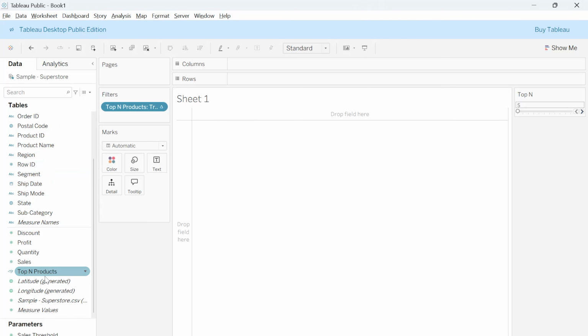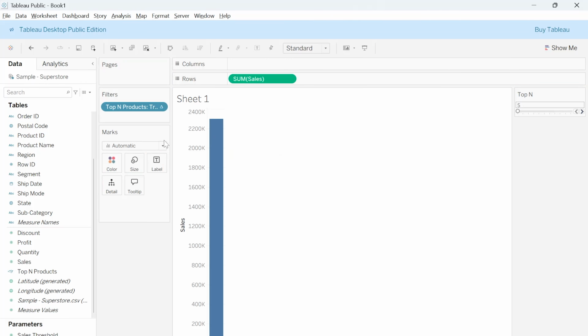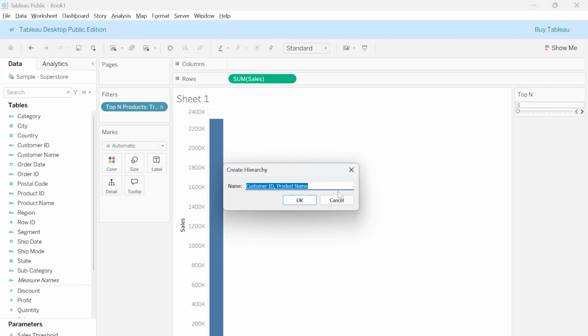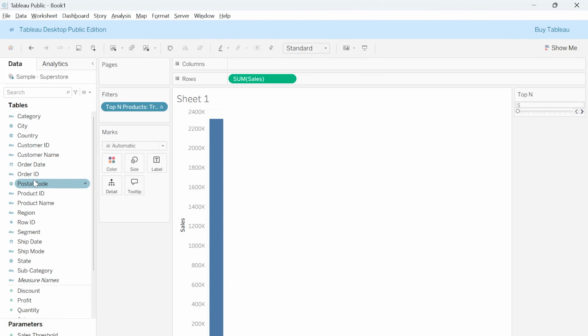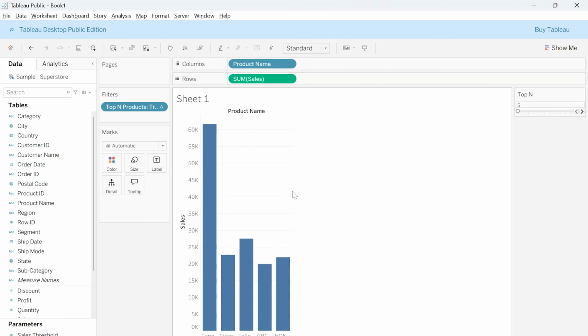Okay, so sales and the product name, add all, and you can see only the top 5 products based on the sum of sales have been shown on the screen. So first is Canon image, then we have Cisco. In this way we have these 5.